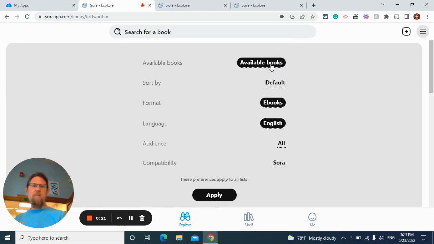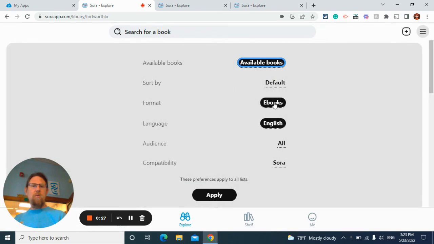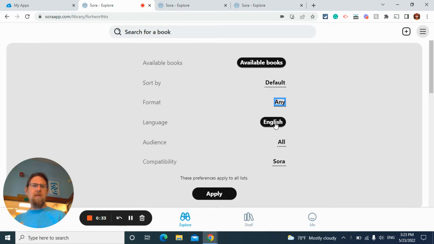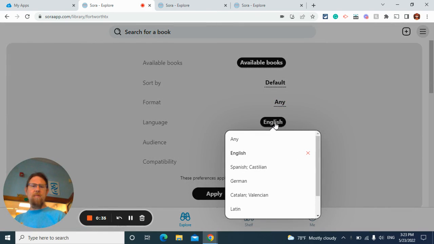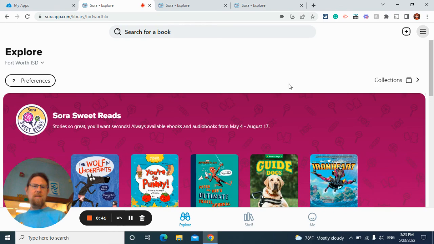You can choose whether you want books that are available right now, or if you want to look at everything and put your name on the waiting list for things. You can decide if you want ebooks, or if you want to listen to audiobooks, or if you want any. And you can choose your language. If you're trying to learn a new language, or if you prefer to read in a different language, here's an option for you. I'm going to apply those preferences.